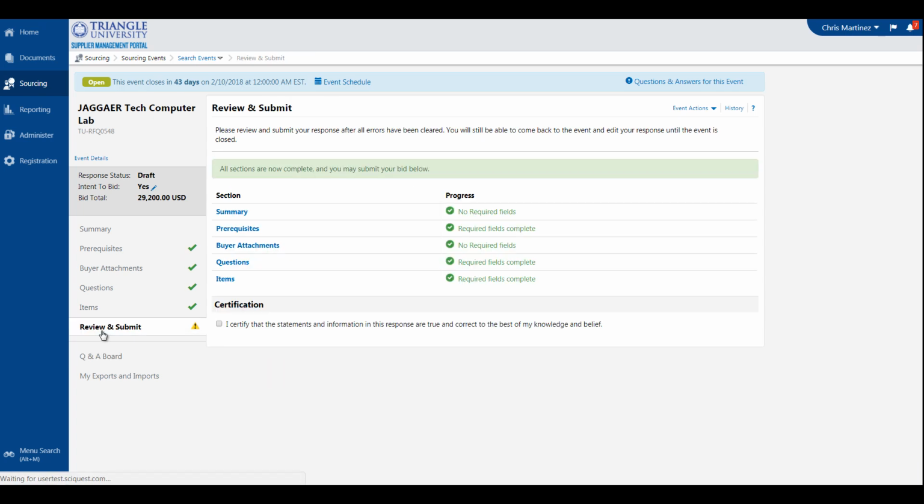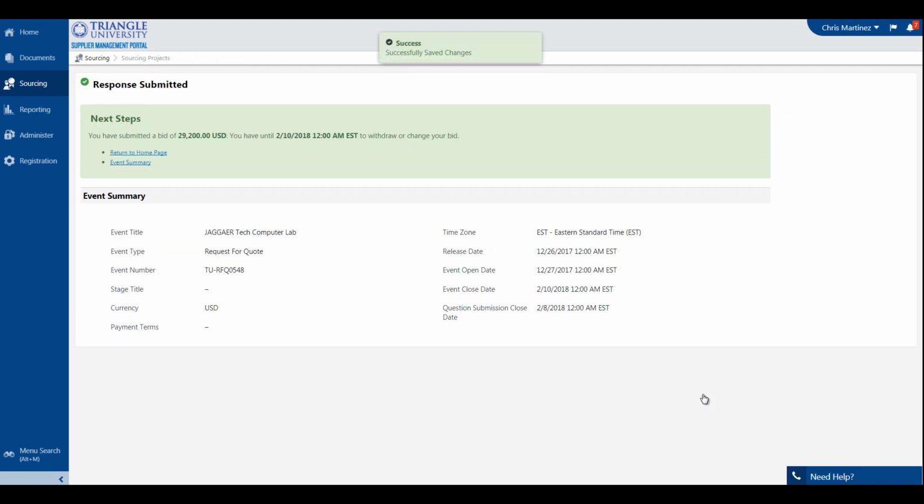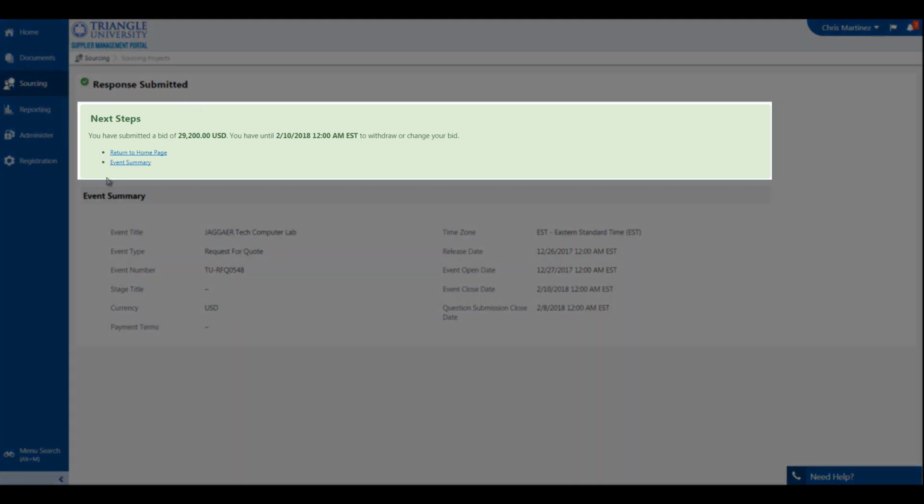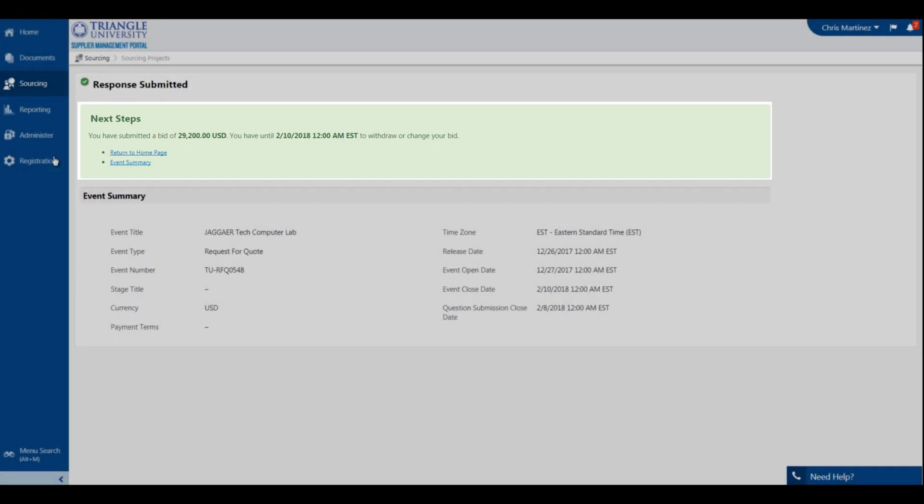go to my review and submit, certify, and then submit my responses. The supplier then gets a confirmation that the response has been submitted, as well as what the date and time is for them to withdraw or change the bid.